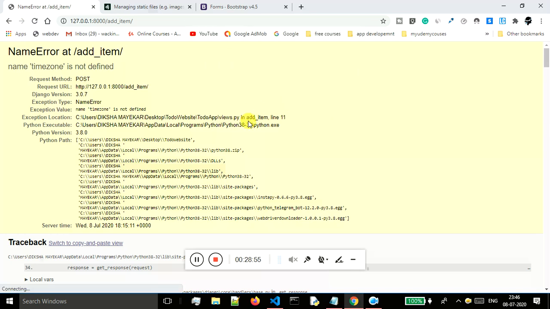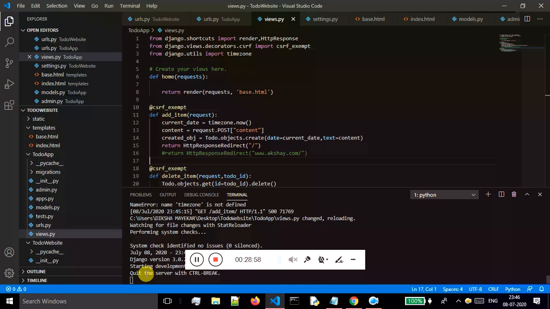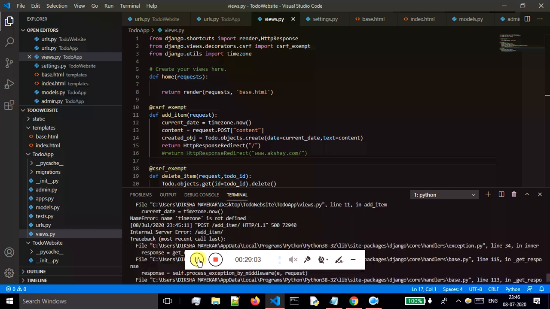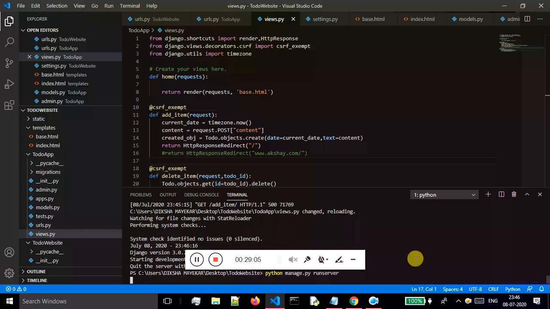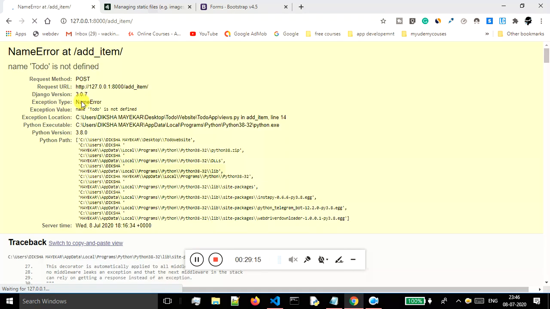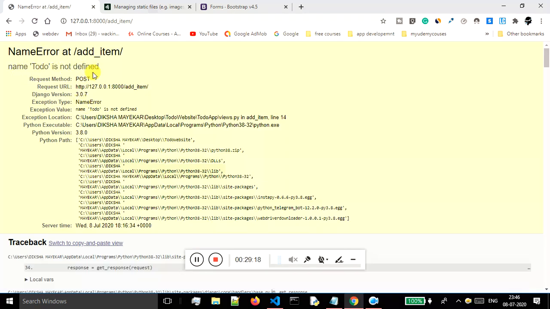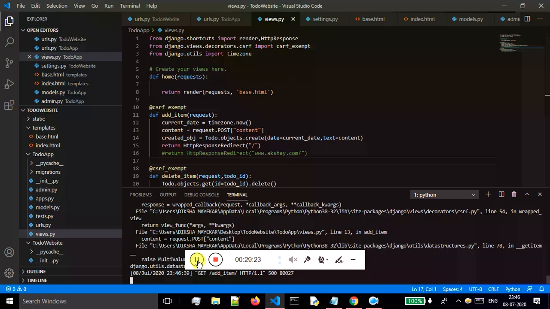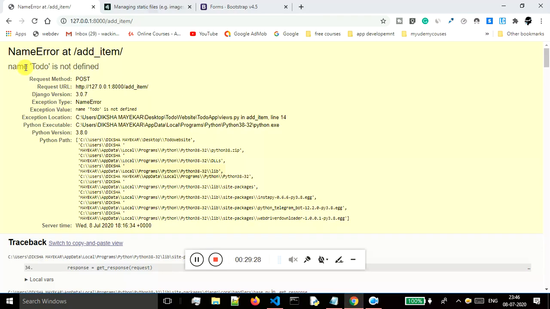I will refresh this page over again. Let me just run this over again. Okay, so now let's see what output I am getting. Let me just refresh this. Name Todo is not defined. Name Todo is not defined. It is not defined where.